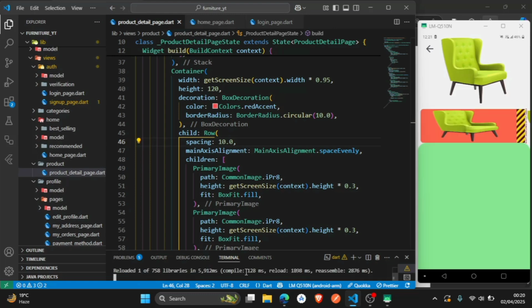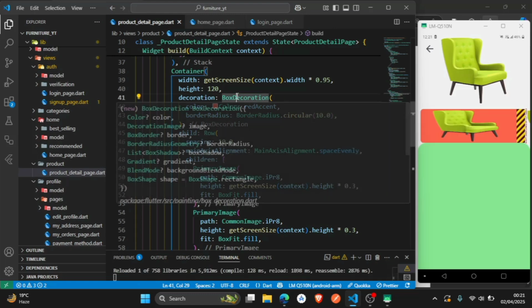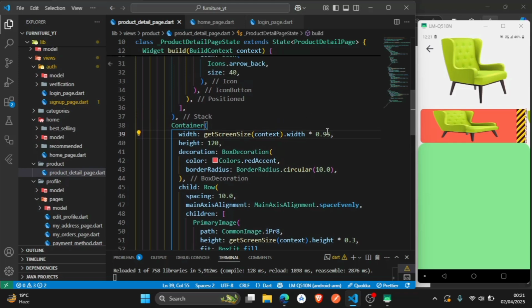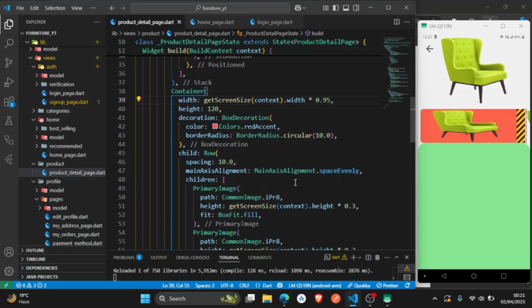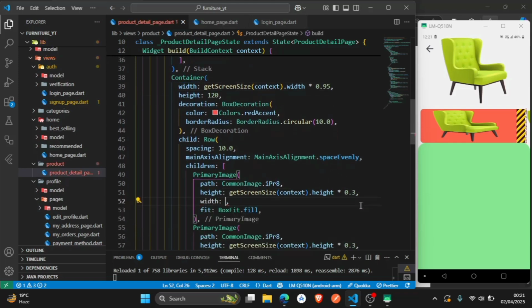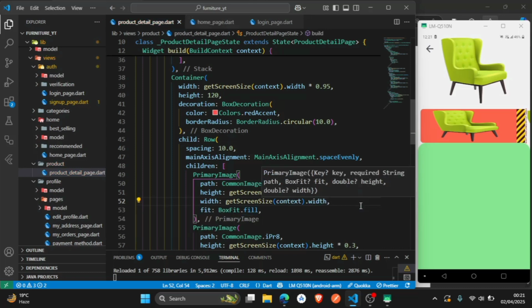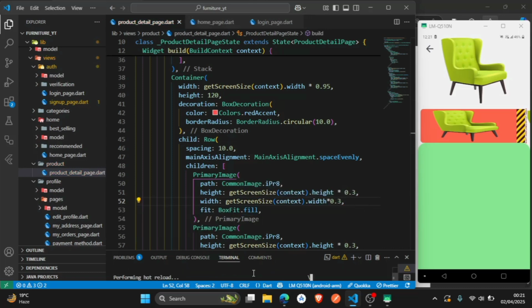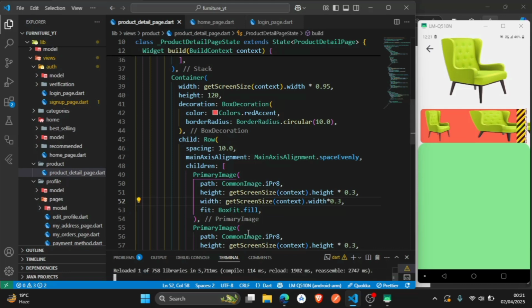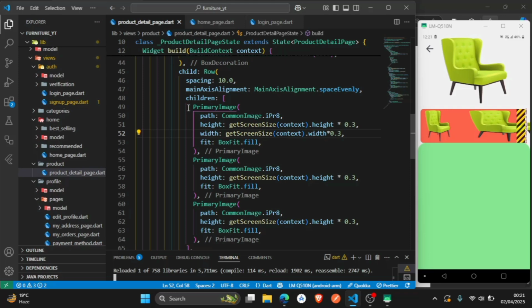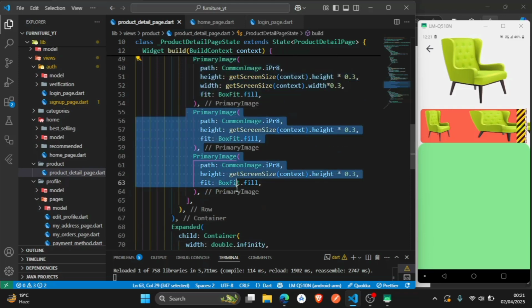Okay, so here width seems to be the problem. Okay, so, oh sorry, the container size is 0.3, and width, let it be get screen size context. If we have the total width of 0.95, then 0.3, 0.6, 0.9, so I think 0.3. So let us try it, what it will be. So I think it doesn't seem to be okay. So copy, and let us remove this both.